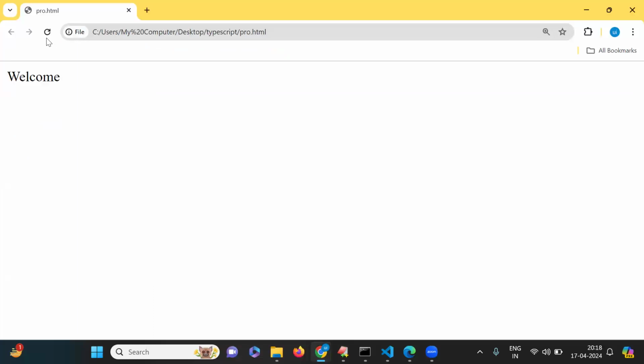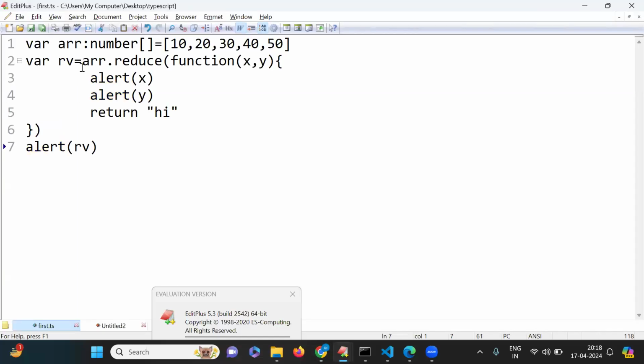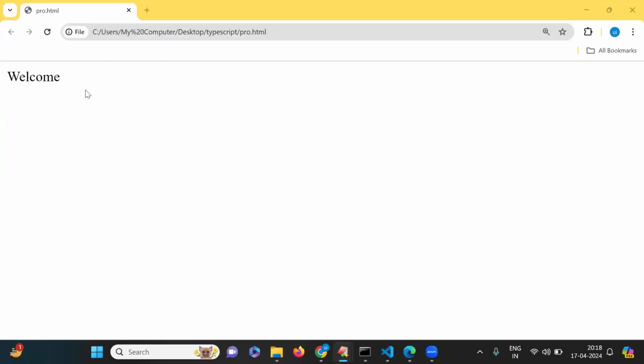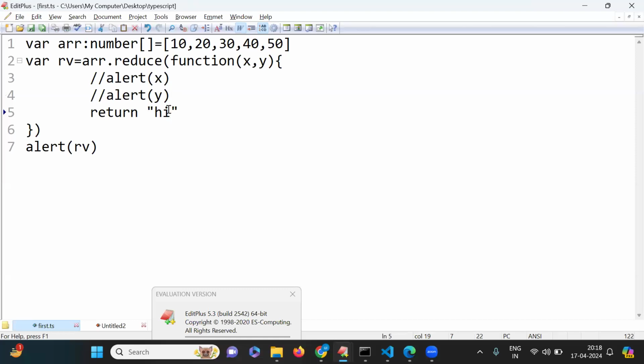Now we can see the output. I will comment these two alert statements, because otherwise you will feel that these are also returning into the variable RV. So now if I refresh, what is RV? High. Only one high is there. For example, if I place it like this and refresh, it is high with multiple eyes.